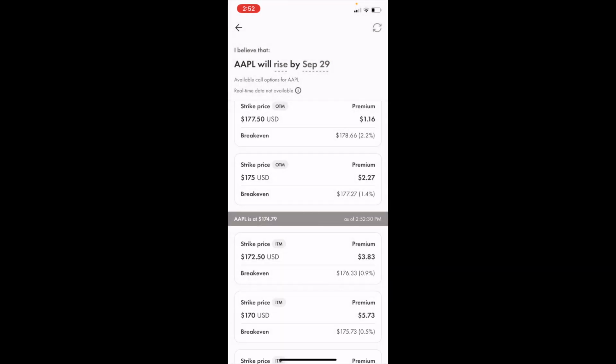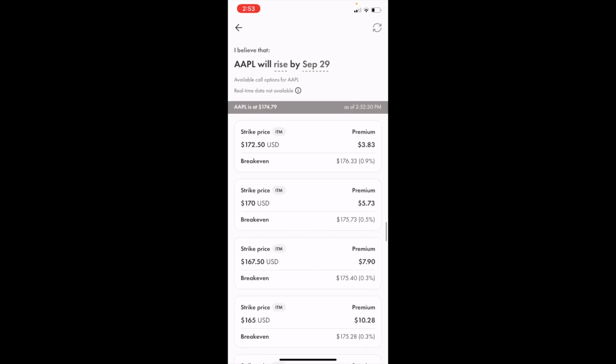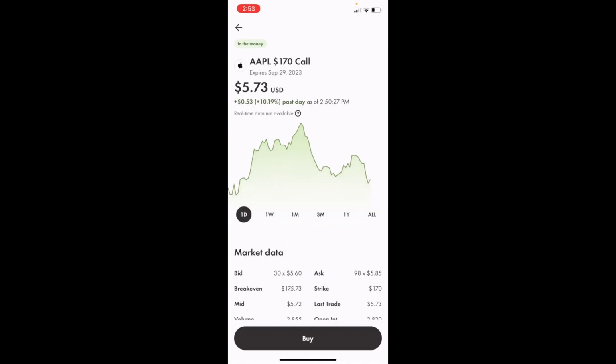Now what you can do now is either find a strike price of out of the money or in the money. So if you wanted to go in the money, for example, of $170 USD or whatever the case may be, simply find the strike price that you want, press on that, and to confirm your purchase, go to the bottom, press on buy, and there you go. That is how you guys can buy Apple call options here in Canada, ticker symbol AAPL.